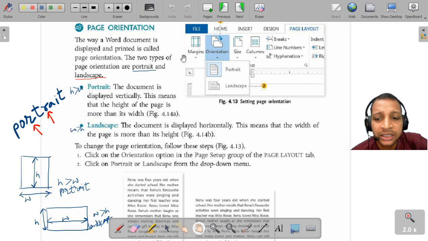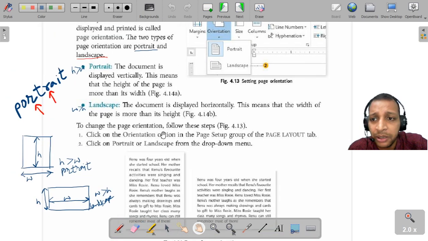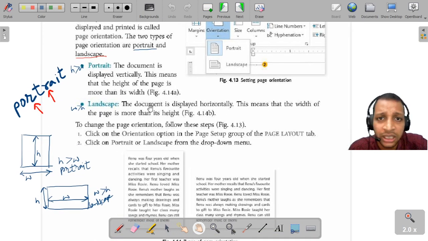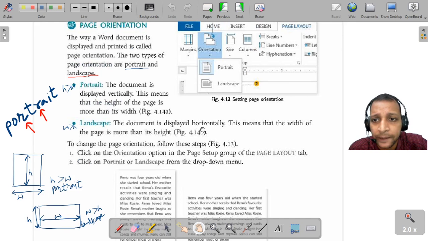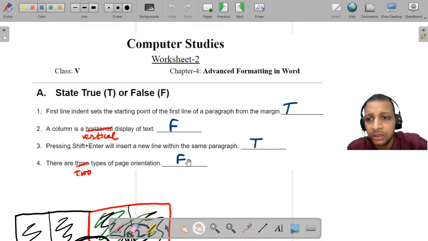There are only two orientations. One is portrait, where the text is displayed with the height more and the width less. And another is landscape, where the text is displayed with the width more and the height less. I had explained all these things. But remember, portrait has 2 R's in it, one before T and one after T. Then some questions are there, true and false. This one I have added, I think.